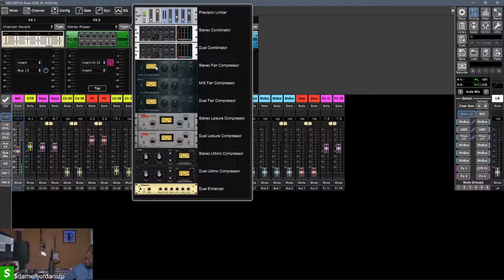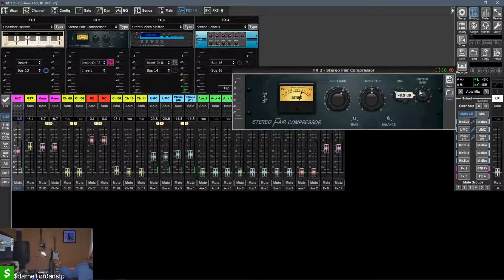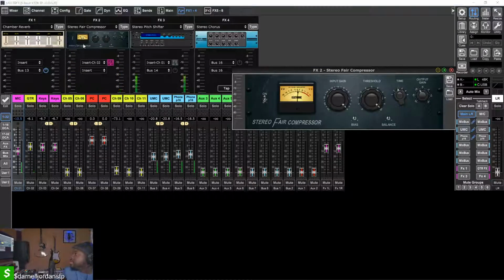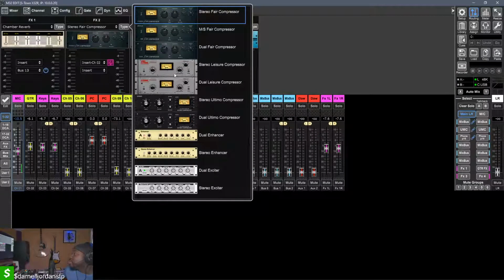You can see that they have their own kind of makeshift compressors. And mind you, there's also presets that I believe they've made for these compressors, or you can make your own. All right, so there's your stereo compressor. Here's some more compressors, dual fare compressors.